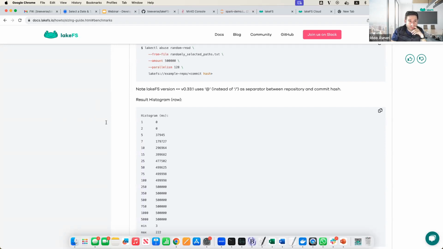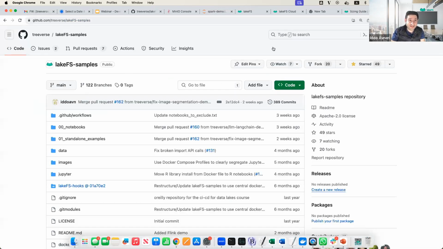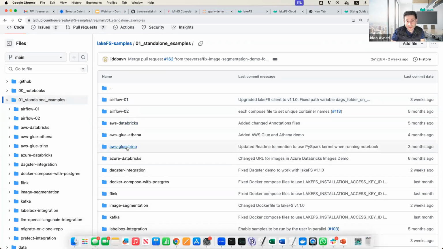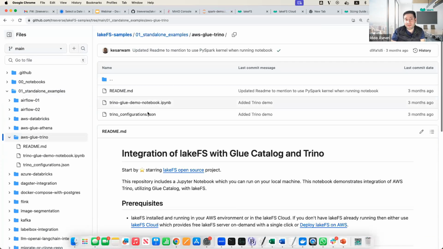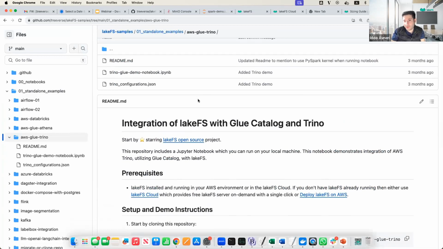How can the end user benefit from it? We mainly work with SQL users with Trino. Yes, absolutely, we have a Trino integration, and we have many users using this with Trino. I think I have a standalone example with Trino. Yes, the AWS Glue Trino sample, if anybody's interested in this one as well. So this is yet another example that someone can use.